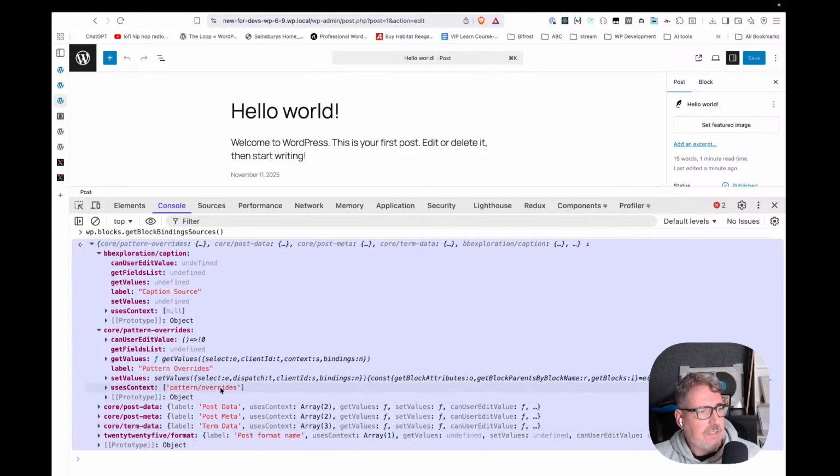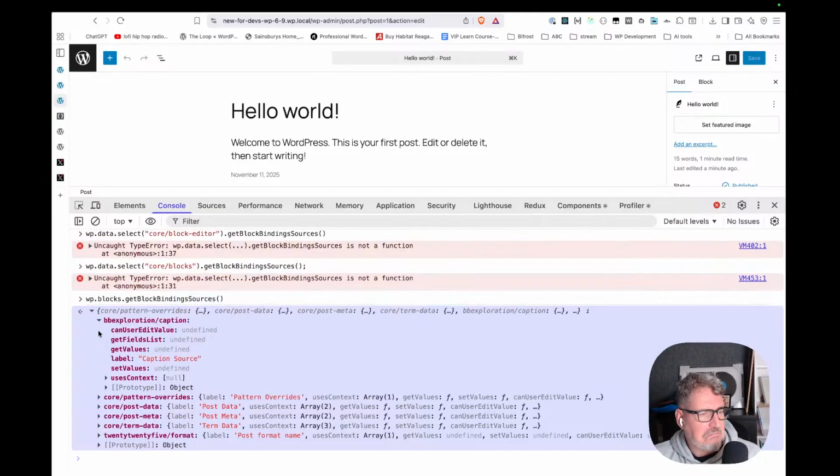If it uses context, and yeah, not too much, but it could be interesting if we could check, if we could execute the callback. That would be interesting.